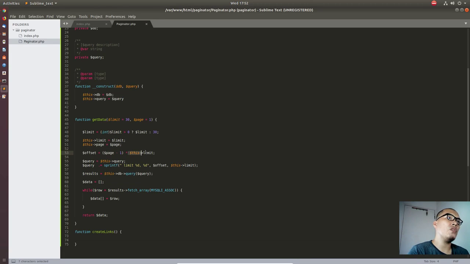So 1 times 30, that would be 30. So in our limit, this would become 30. In an actual query, this would be 30. So it's going to start with the 30 in the 30 row, going to count to 1 to 31, 32, going to whatever value is the limit. So if it's 30, then it will count to 30. So start 30, count to 30. Okay, so something like this.